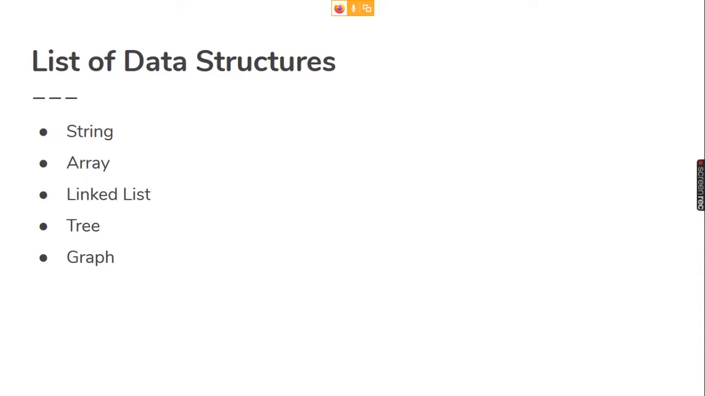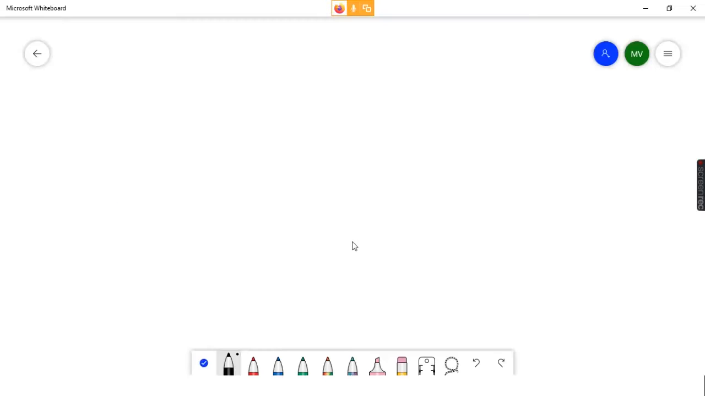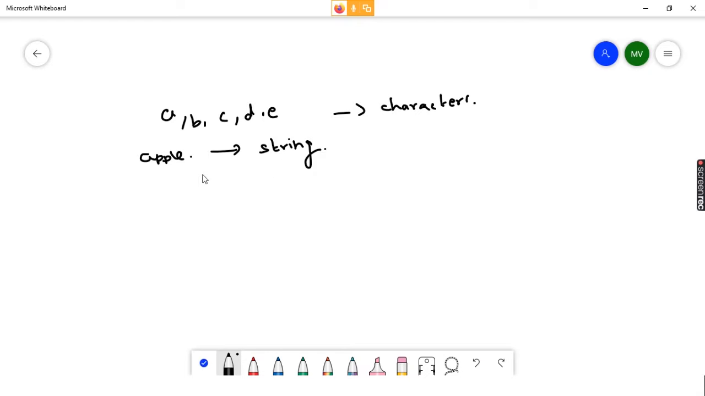From here, let's jump into the whiteboard. We all know very well what a string is. Here, see, we have A, B, C, D, E. These are characters. But here we have an apple. It's a string, right? A string is a group of characters. So this is the first data type.